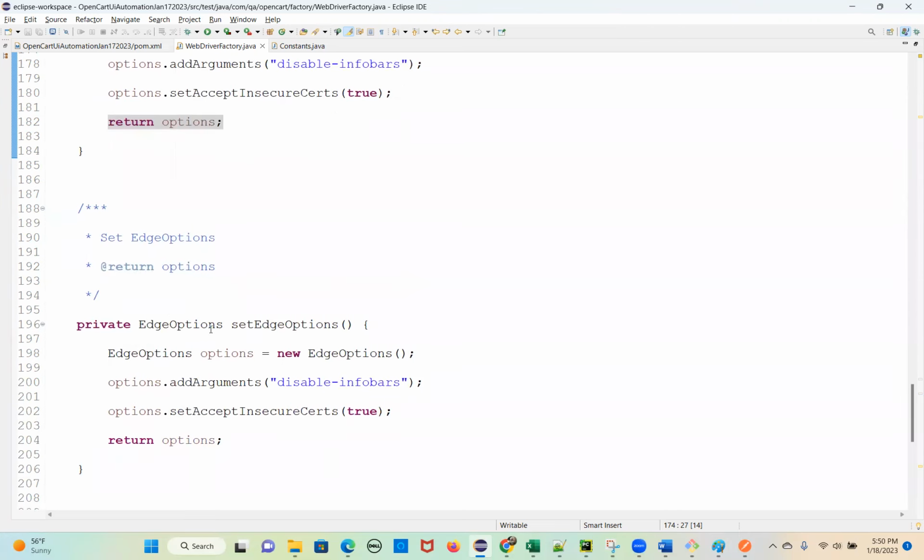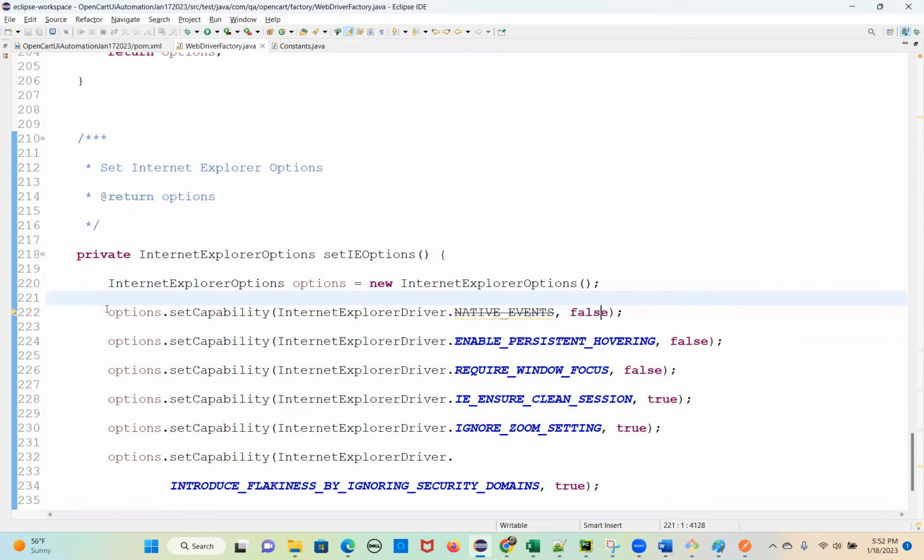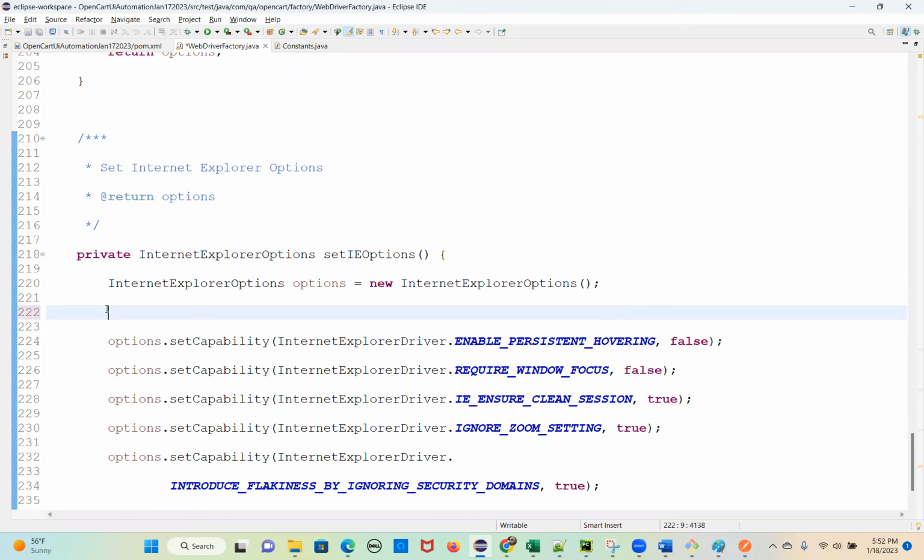And also, if you get insecure sites, those will be accepted by this second option, second setting. So I'm returning that options. Then we have the Internet Explorer options. For Internet Explorer there are many, and I'll remove this because this one we don't need, so disable that one.